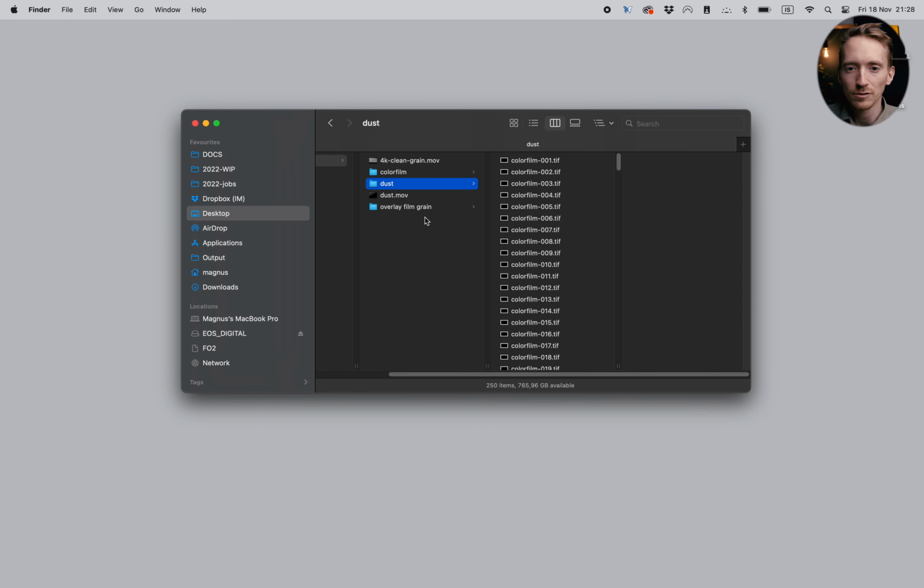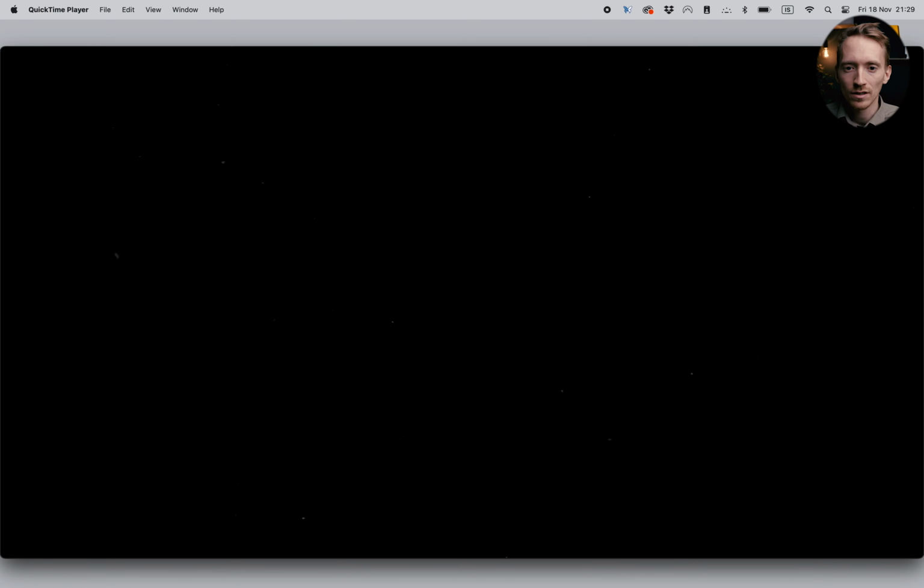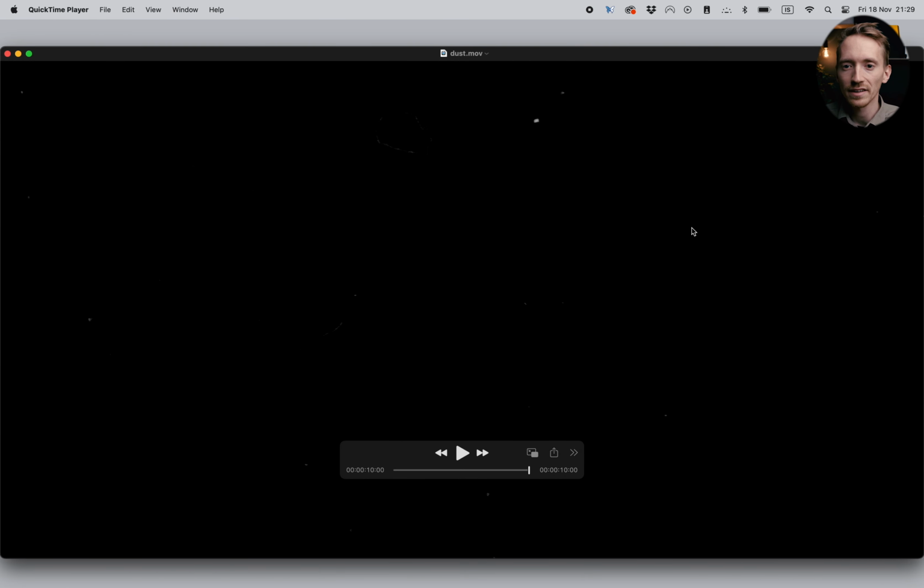Okay, so now the file has been exported. I'm just gonna open it up and double check. I'm gonna play it, and whoa, it's looking really good. So then you can put that on top of the footage and change the blending mode to screen, and then you'll see the dust coming through, but it won't affect the colors or the contrast.